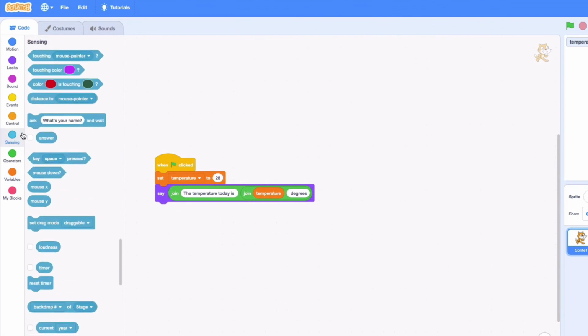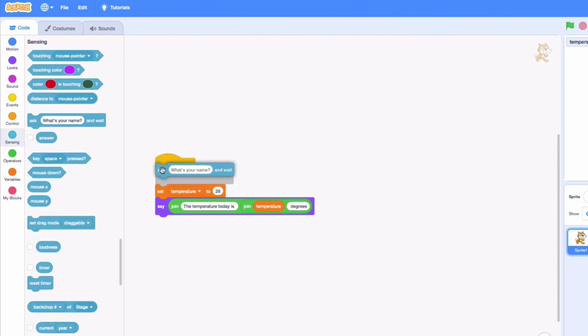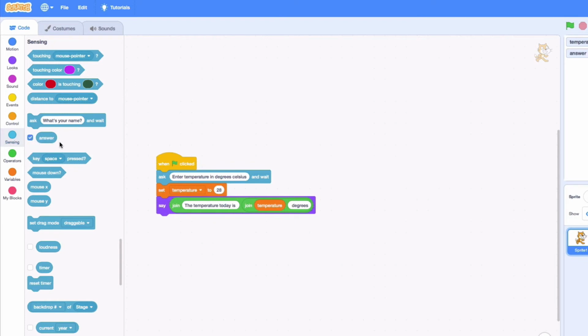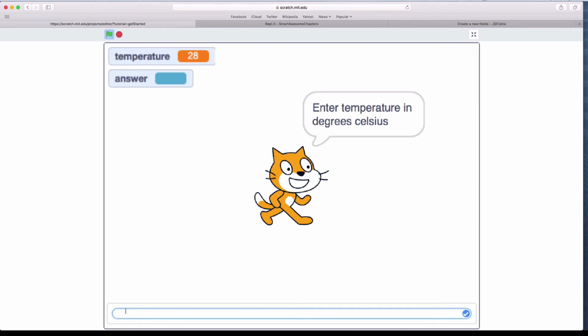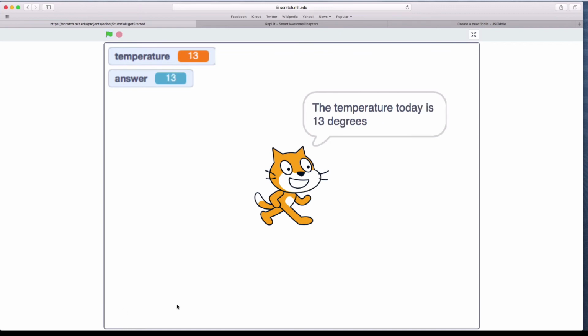We go to the sensing block, we go to ask. And we can say here, enter temperature in degrees Celsius. Now that's going to store into this variable here. So we can set temperature to be user input. I can enter in 13, and our output changes depending on the input.